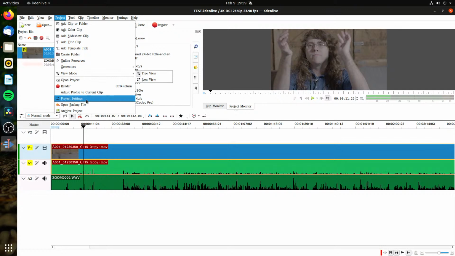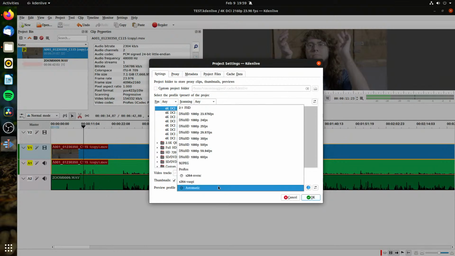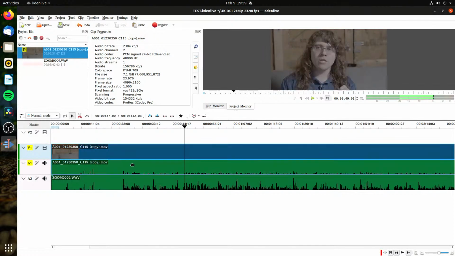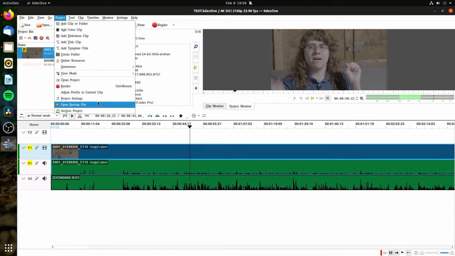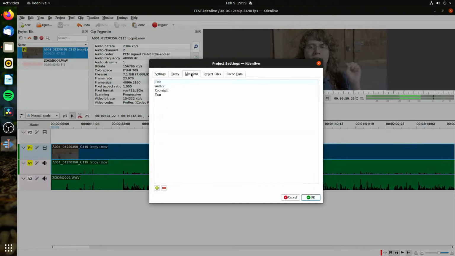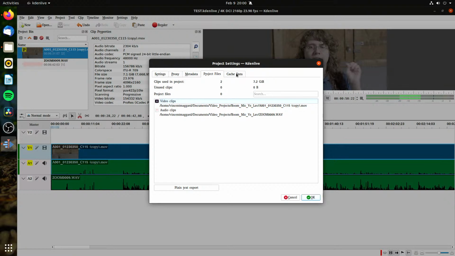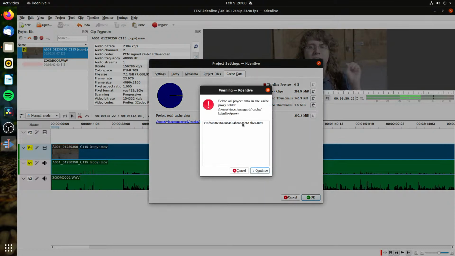Maybe if I go back to project settings, I can find it. Preview profile. That might be something to play with. So looks like they might have some hardware acceleration stuff now. Proxy. So yeah, I mean, we've got a proxy, but it doesn't tell me how big it is. And I bet proxy clips.